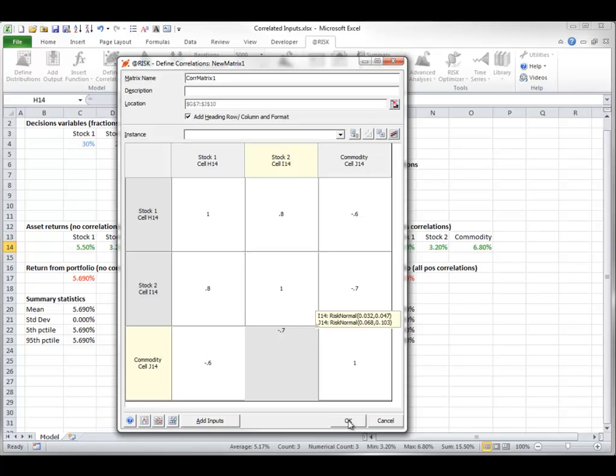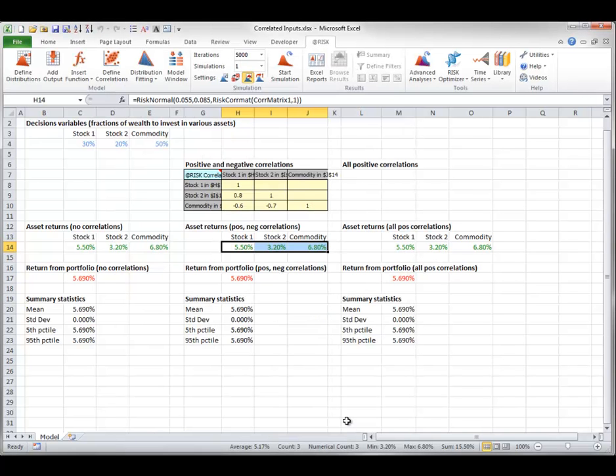By the way, if the dialog box doesn't look like this when you open it, you probably forgot to select the input cells first, which is a common mistake. In this case, you can cancel out, select the input cells, and try again. When you click OK, the model changes automatically. It now includes the correlation matrix in columns H to J, and the formulas in columns H to J of row 14 now include the RiskCormat functions.